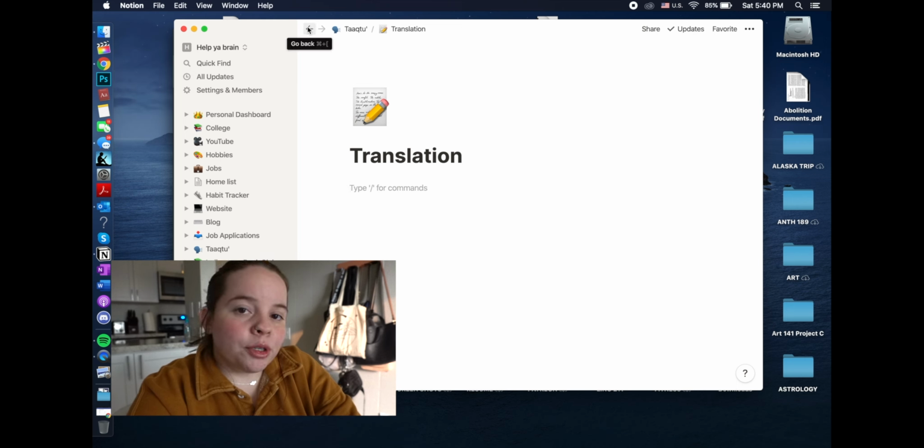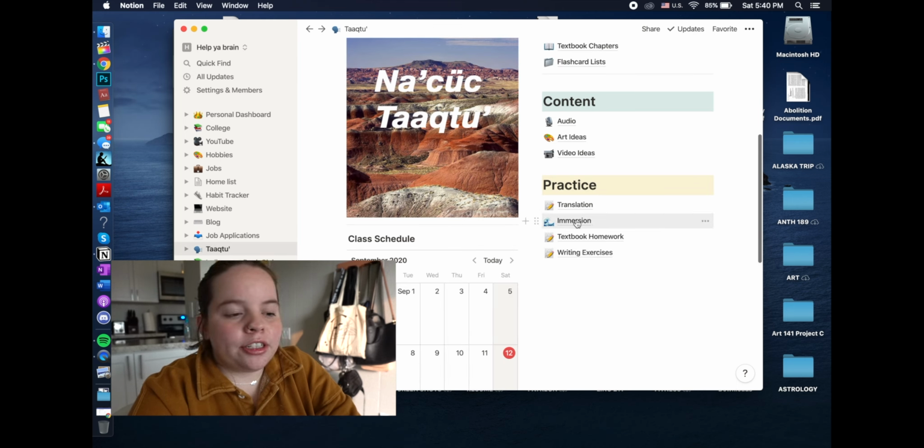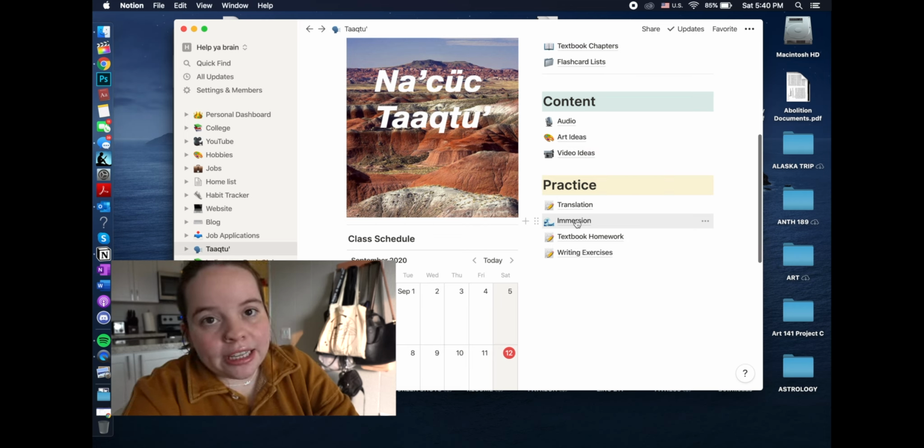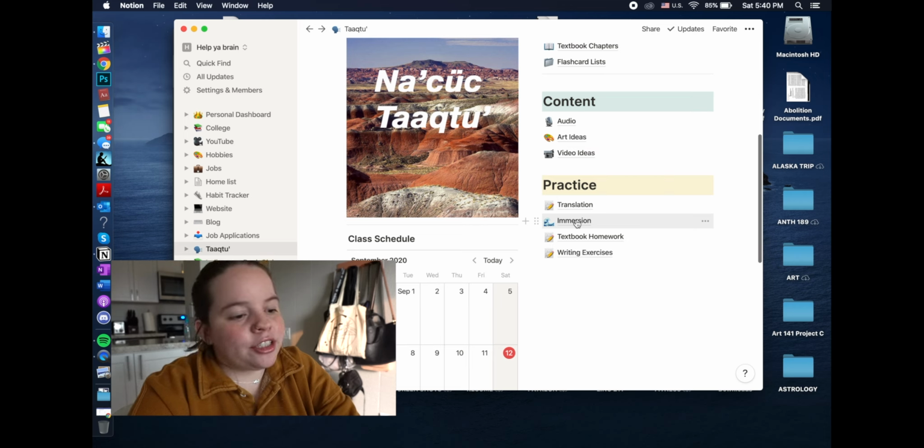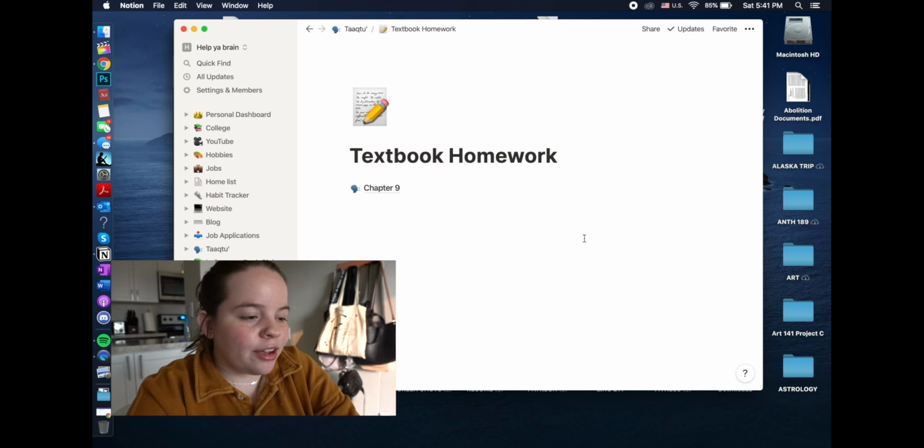The other one is immersion. I've been wanting to do some immersion activities with my teacher. I haven't got around to doing it yet. But again, this is where it would go if we did immersion work or if I have ideas. The next is textbook homework, and this is where I've actually been doing stuff. And I have chapter 9.